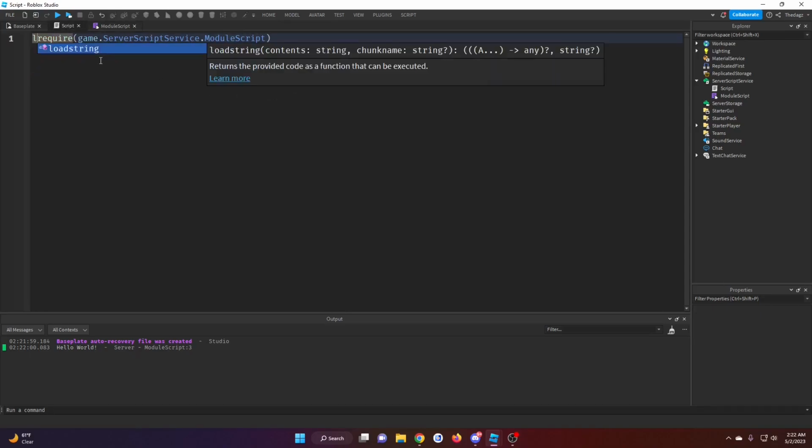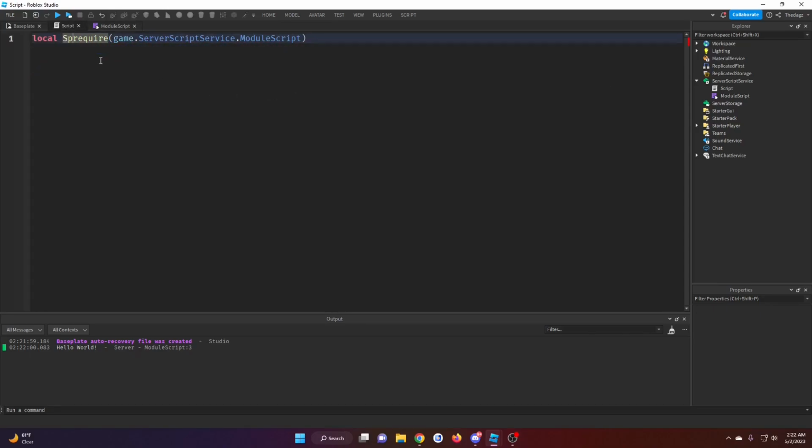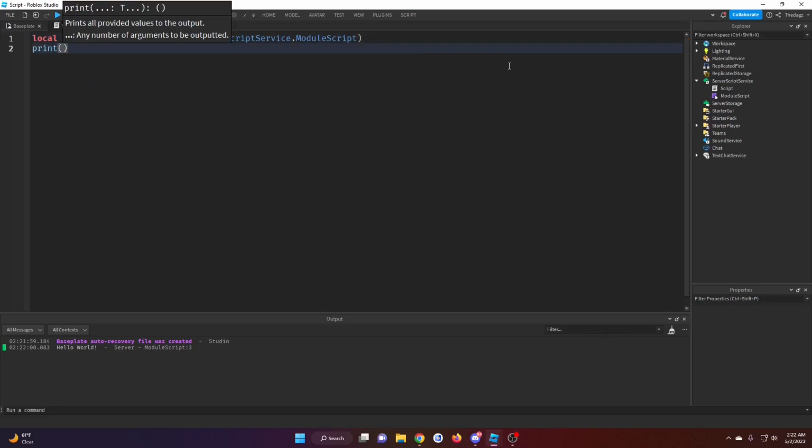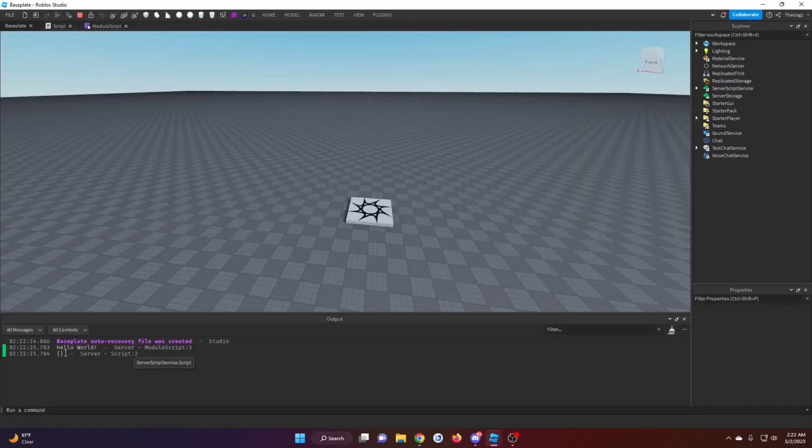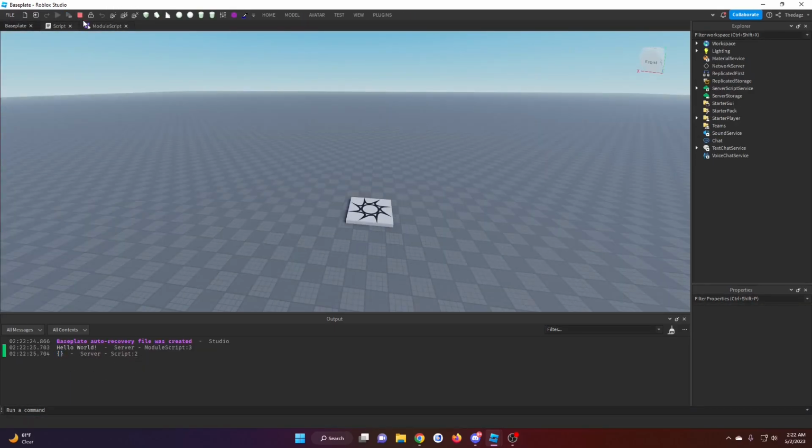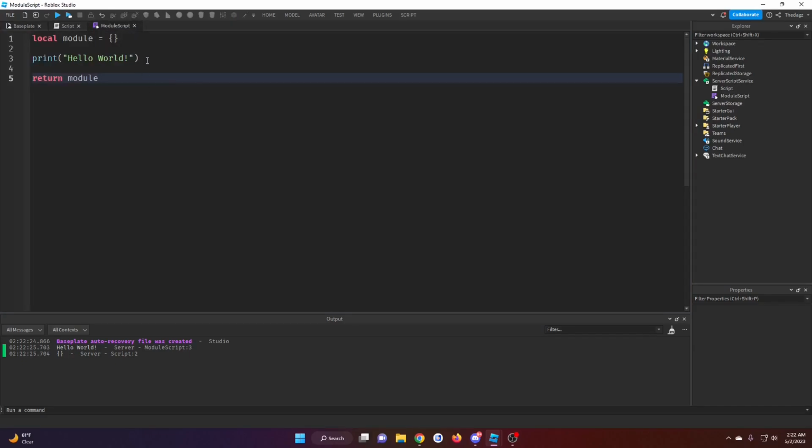So let's go ahead and set this to a variable. I'm just going to call this some module. And then we can go ahead and print this just to see what's going on with it. You can see it prints the empty table right there, because that is the return value.